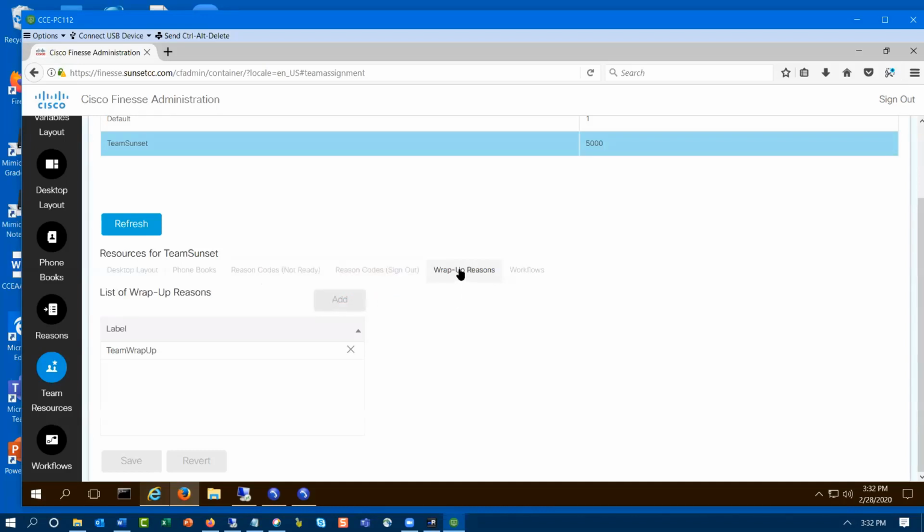So they haven't really taken these out of the Finesse administration screen, for whatever reason. That may be a later drop. But if you were used to creating those things in Finesse administration, you're now going to do them here in CCE administration.